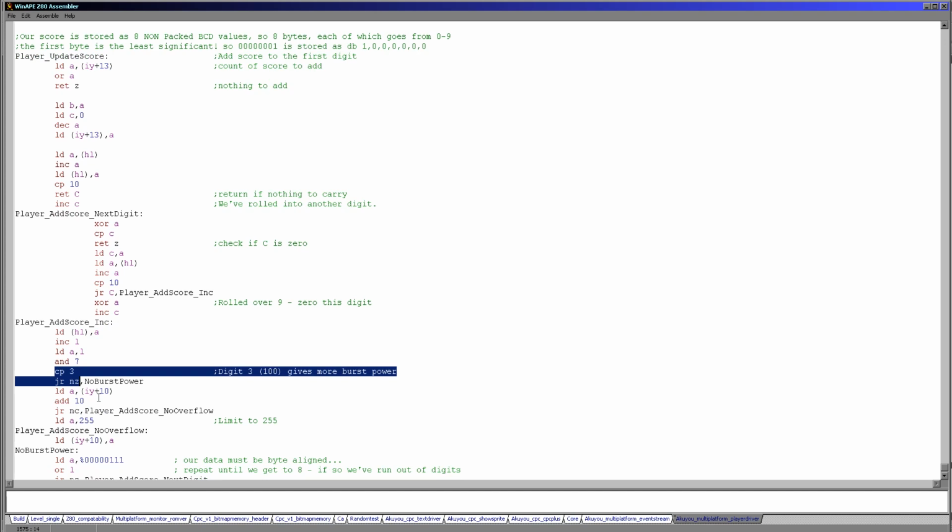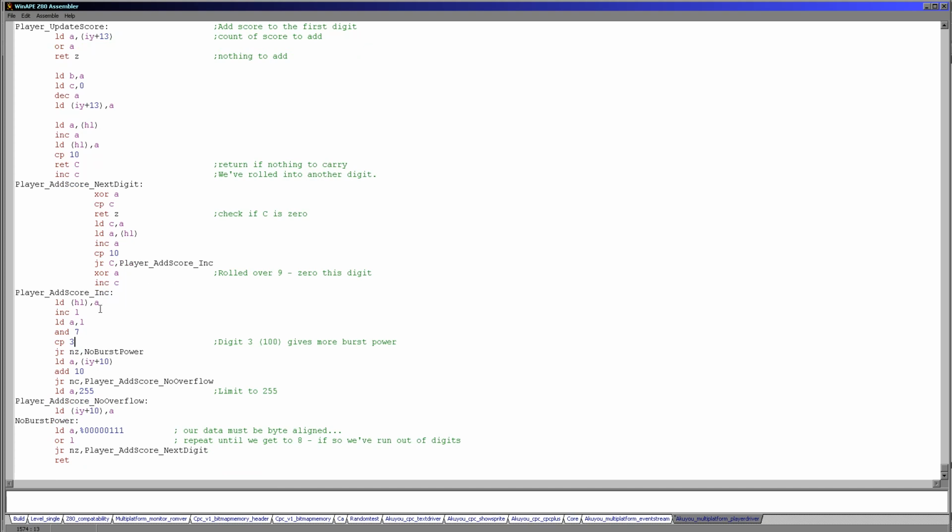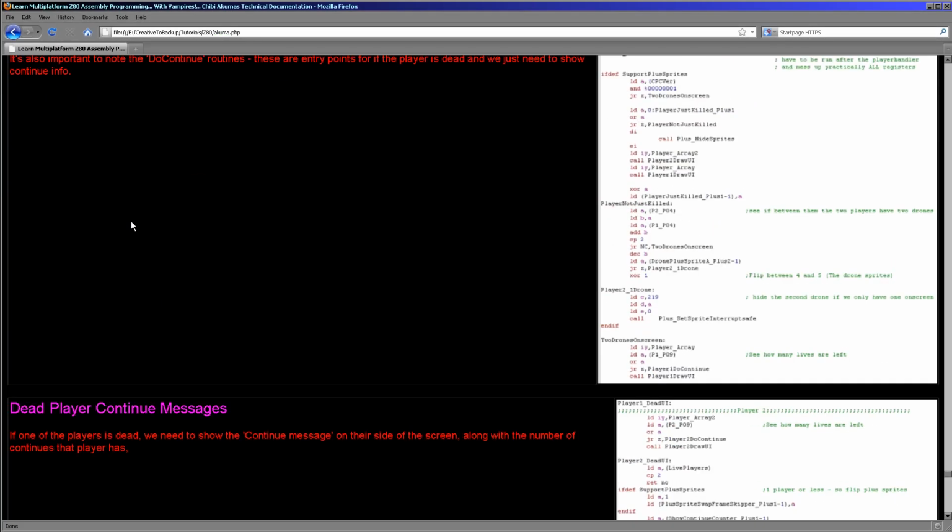Now at this point we do want to check if the score's rolled over to 100. The reason for that is we give burst power at 100, and that's what we're doing here. This is the burst power, this is how we get score. Of course, if we wanted to make it 1000, we could change that to 4, and if we wanted to make it 10, we could change it to 2, but that would be a bit silly. So that's what we're doing here, and then when we get to here, we've finished updating, and we just roll back to the next digit. So there you go. That's fairly complex, obviously, but unfortunately with a game of this complexity, it's unavoidable.